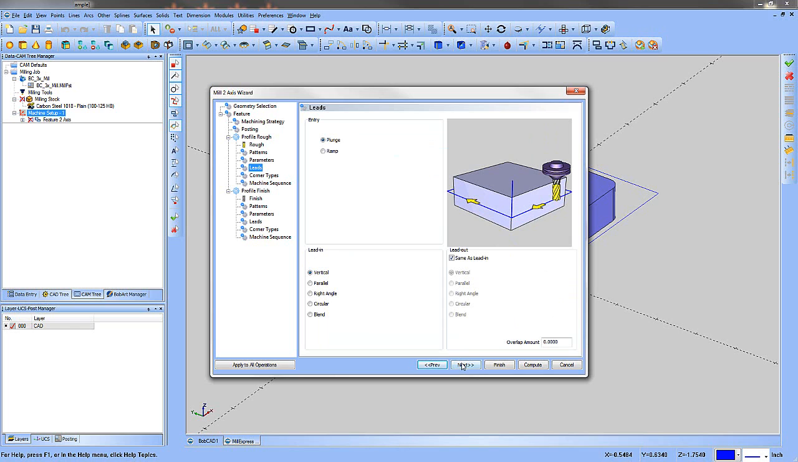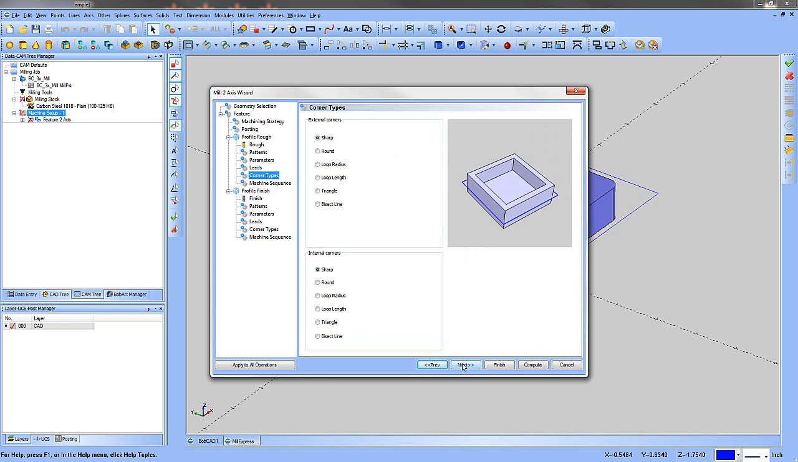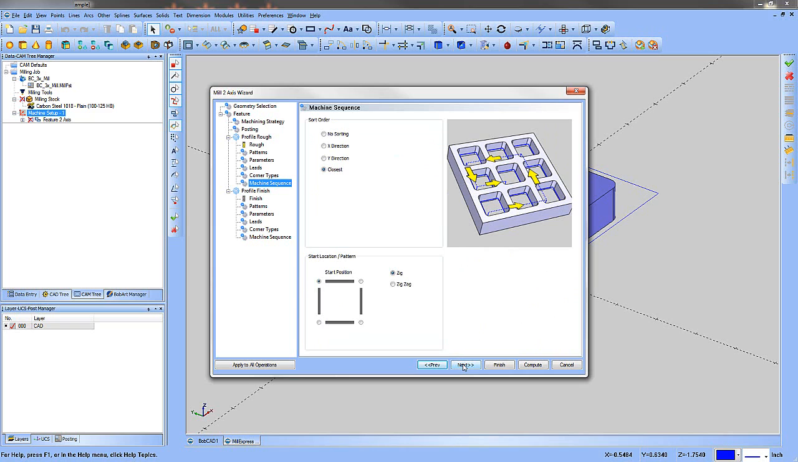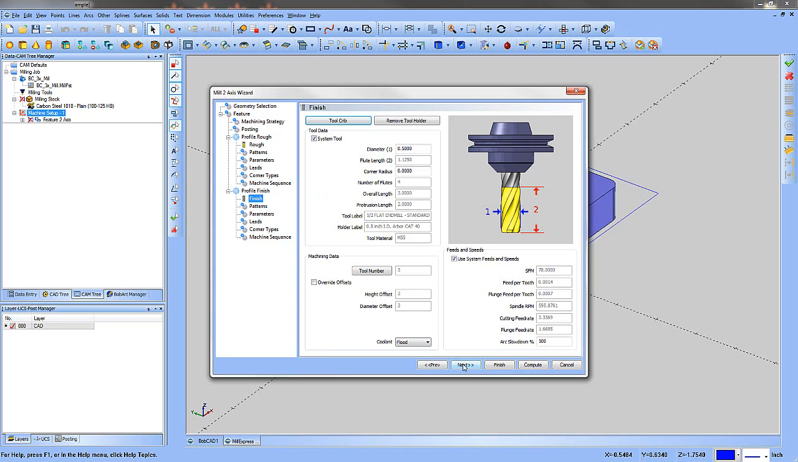No change on this leads page, so we'll hit next. No change to the corner types or the machine sequence, so we'll just next our way through those 2 pages. Hit next again, and now we pick our finish mill.